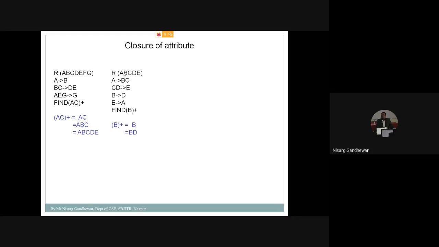This is another relation given to you, and these are four sets of dependencies: A gives BC, CD gives E, B gives D, and E gives A. These are the four dependencies given to you, and you need to find B closure.